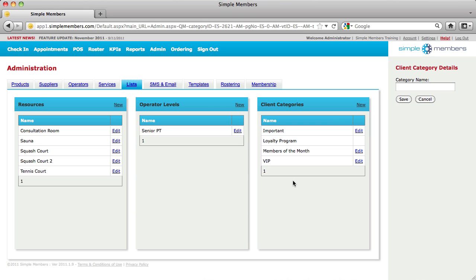And then in your reports, you've got a report which will allow you to look at a list of clients from each category. So if you just wanted to target market a particular group of clients, then you can do so by assigning them to a specific category.